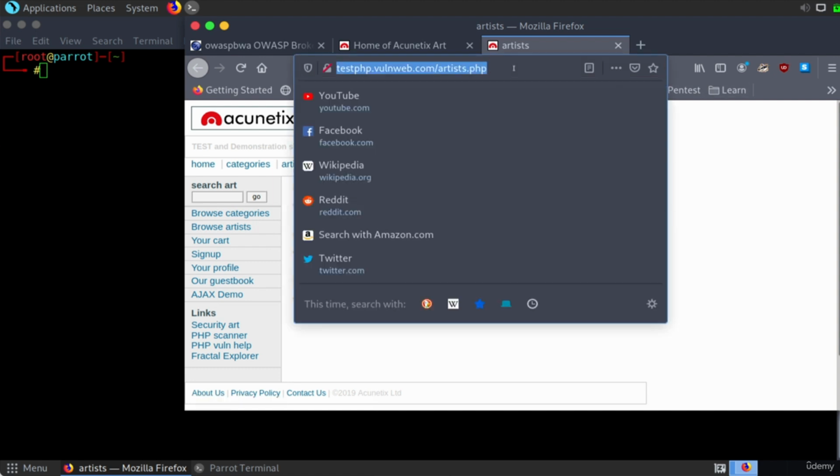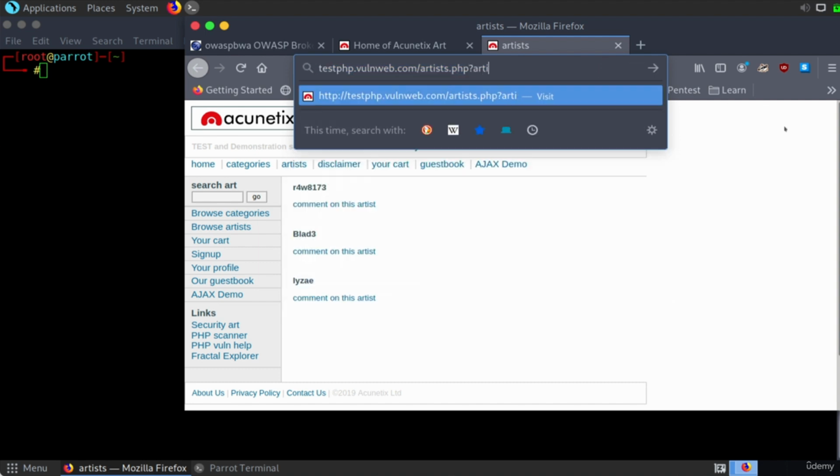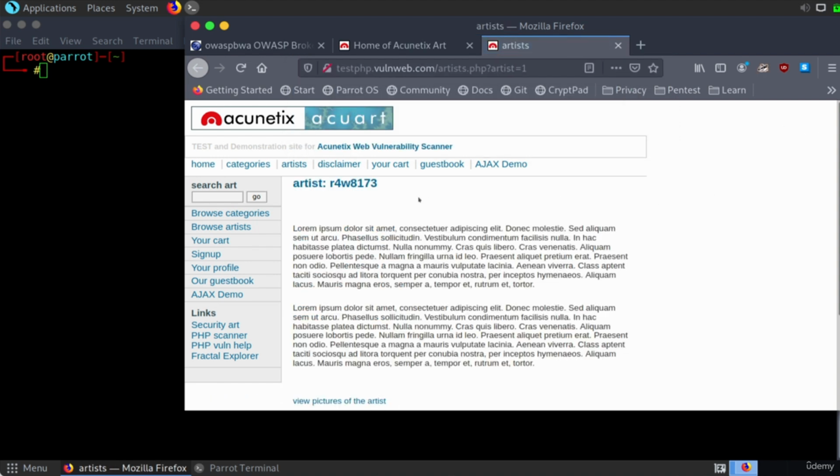So let's make some assumptions here. Let's make some assumptions that since this is a database of artists, what if we say artist=1 and we hit enter? Well, you can see that this takes us to a sample page for a particular artist. What if we say artist=2? That takes us to a different artist. So using this Google search, we've figured out a scheme for how this database might be organized.